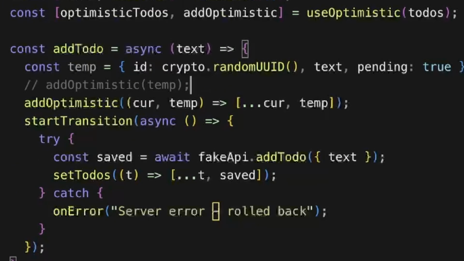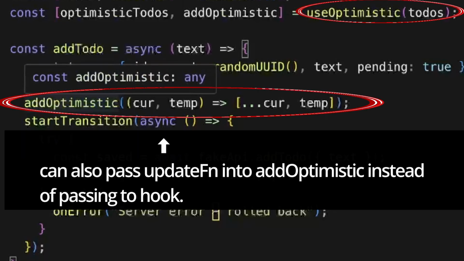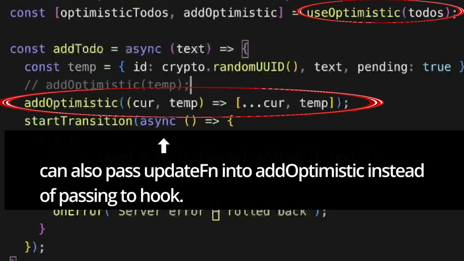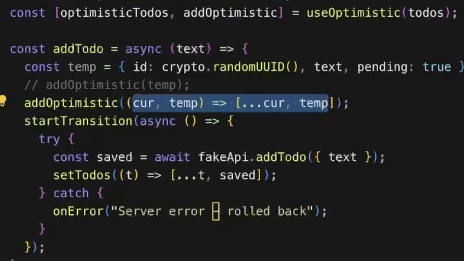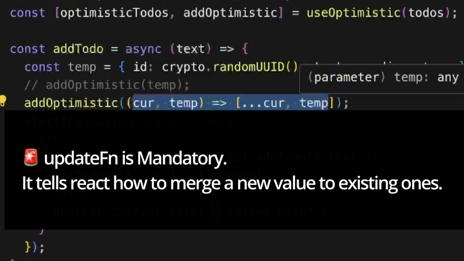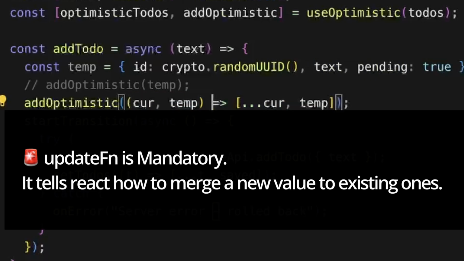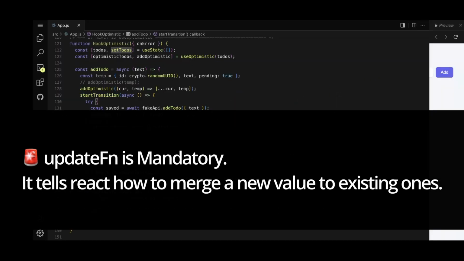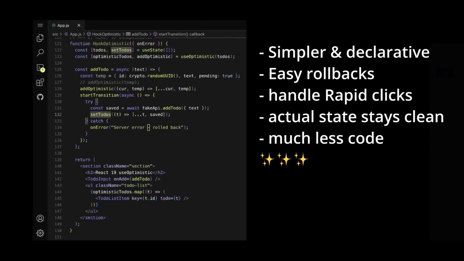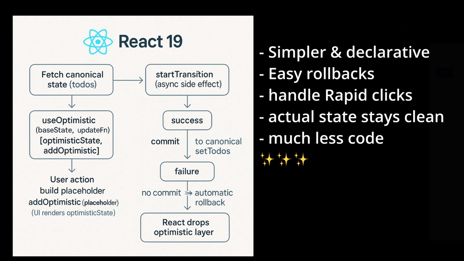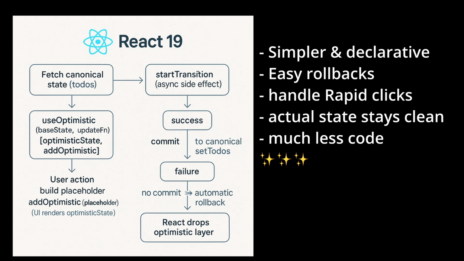Note that you can pass the update function inside the add optimistic instead of passing it inside the useOptimistic hook. This also works. The update function is mandatory because this is what React looks for whenever we add an optimistic value. This makes it very simple and declarative. There is no duplicated rollback code to save during rapid clicks. Our actual state, the canonical state, stays clean. This is the new snappy way to ship clean optimistic UIs in React 19.